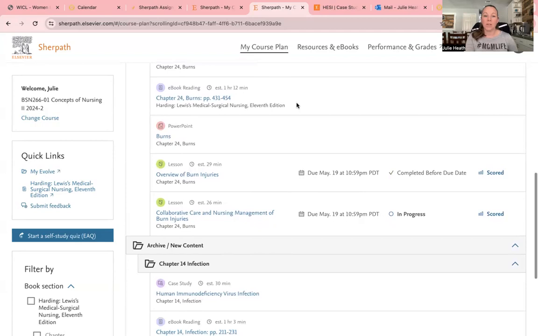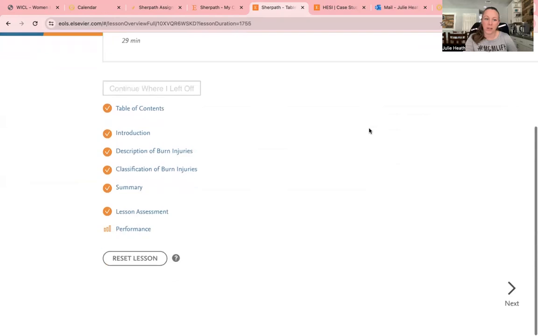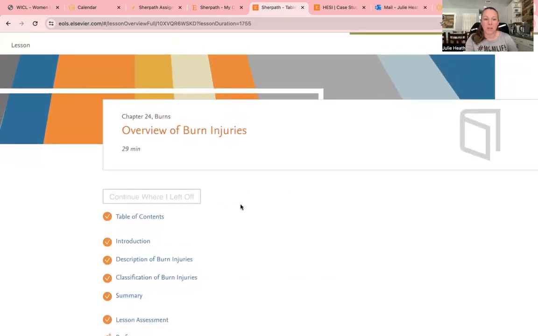Okay, so in Sherpath, let me just show you. I've already completed this one, but I'm just going to show you how to get there. You click on each assignment. This is what it will look like. It gives you an overview of how long it generally should take you to finish the assignment. So please keep that in mind when you are going through these. Some of them are a little over an hour. Some of them are 15 minutes, 18 minutes. It really just depends on the concept.